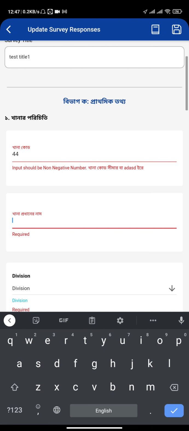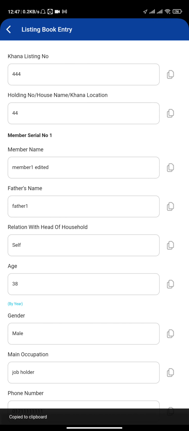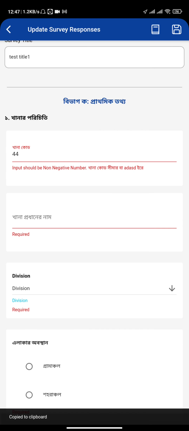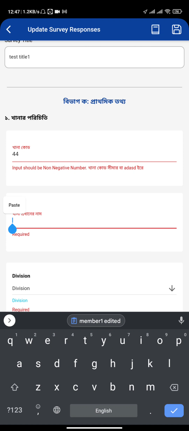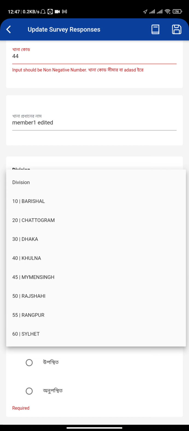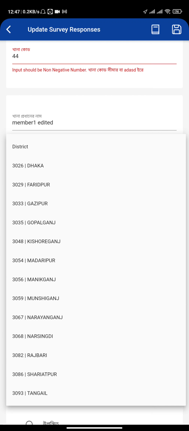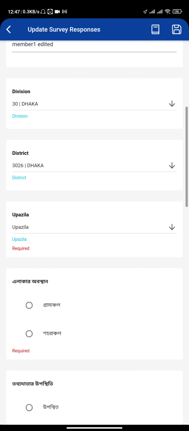If I want to give the name of the Khana Pradhan from the listing book, I have to click on the listing book icon on top right. Then I have to select the member name. I am going to click on the copy icon and then go back and paste it here. Then I will have to select the fields, I mean the values, whatever is appropriate.